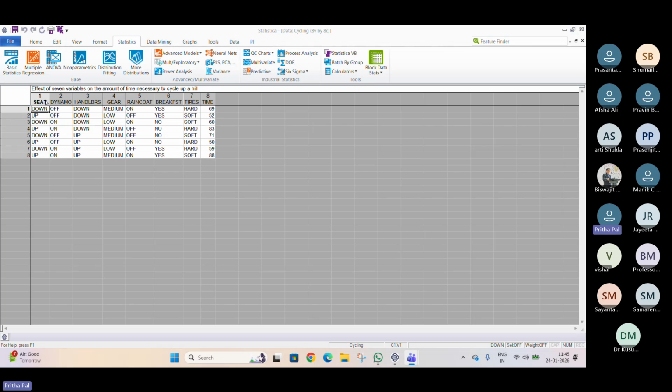From 1 to 7, these are the factor settings: for the seat, whether the seat position is up or down, whether the dynamo is on or off, whether the handlebars are up or down, whether the gear is low or medium, whether or not the person is wearing a raincoat, whether or not the person had breakfast in the morning, and whether hard or soft tires are used on the bicycle.